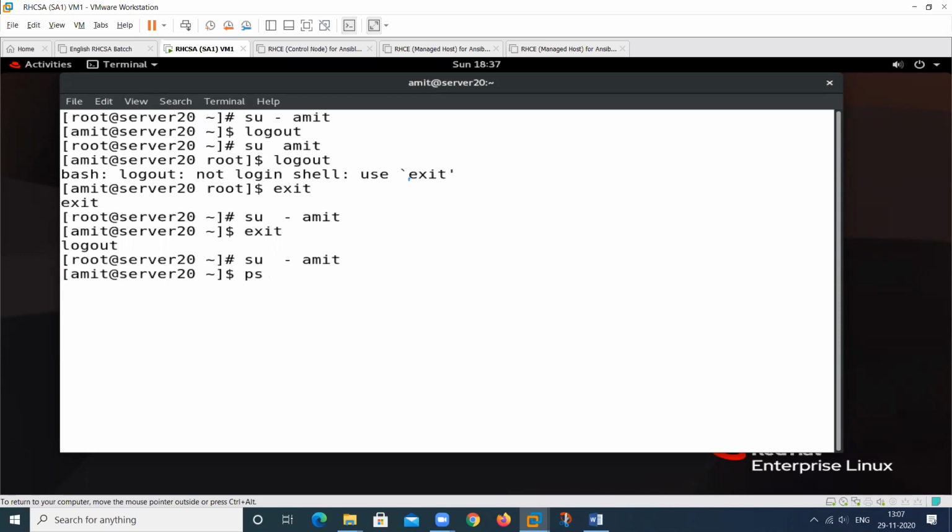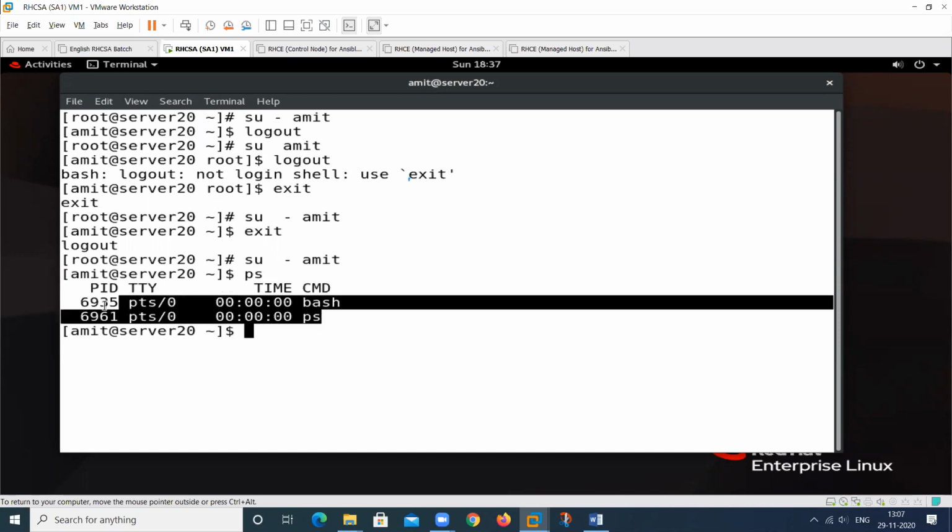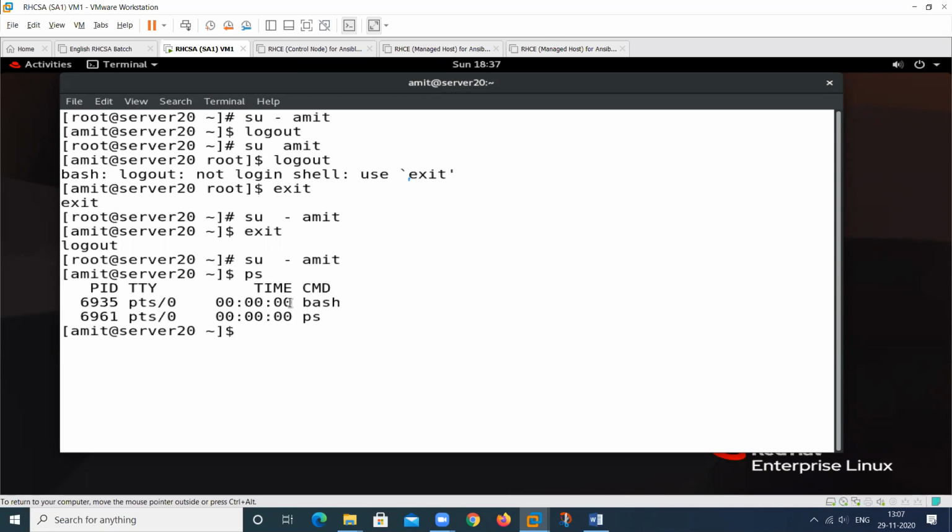But how will I recognize this is working in your program? ps. You can see here, only these two processes work here. This is the process ID of this particular program. At this time, you have only the bash program. So by this command, we can also recognize what I'm saying.